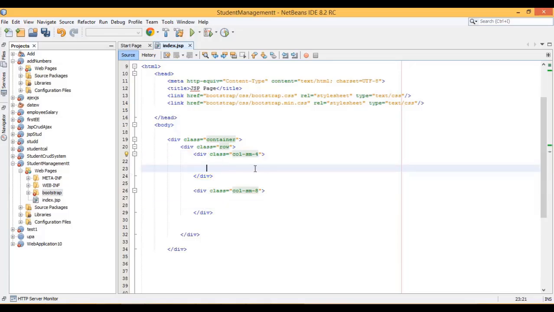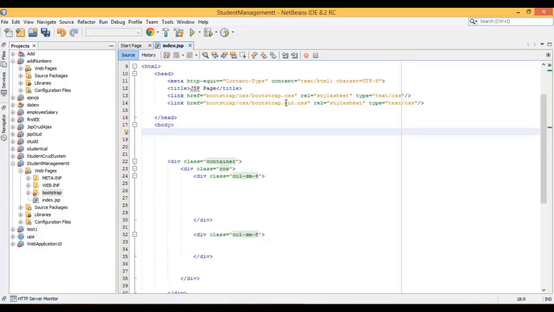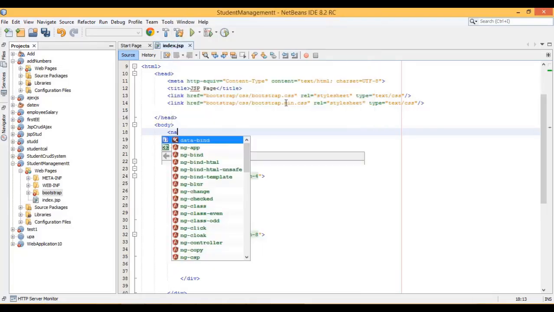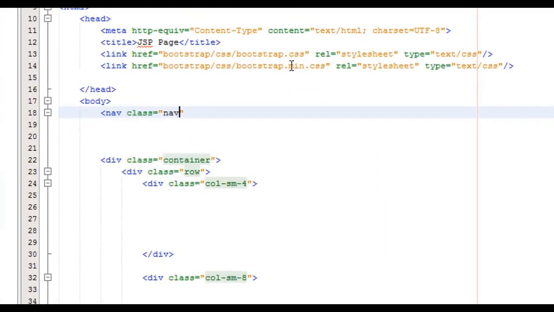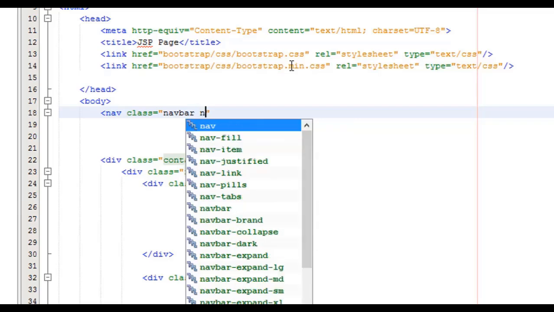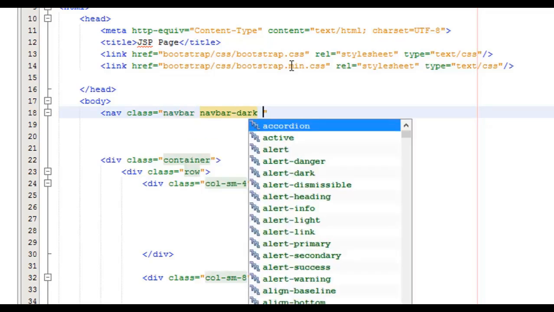First I am going to design the form. So go to this div. Inside this div, before designing the form, I have forgotten one thing. The header I didn't design. So first we have to write the header. Here you have to write the nav tag, class navbar, navbar-dark, bg-dark.